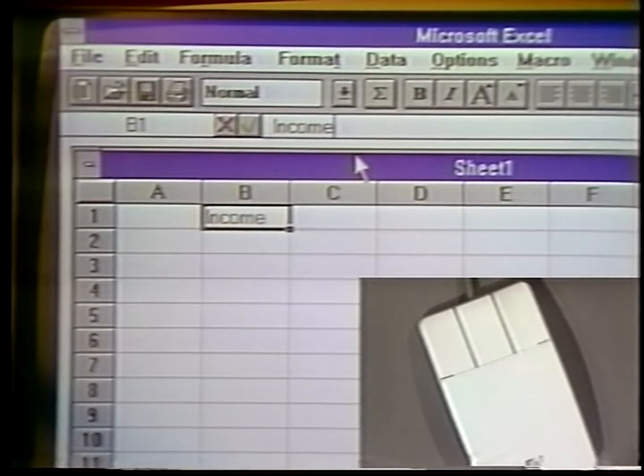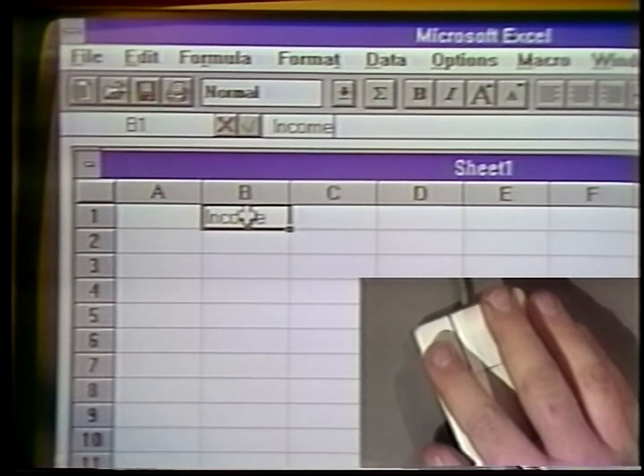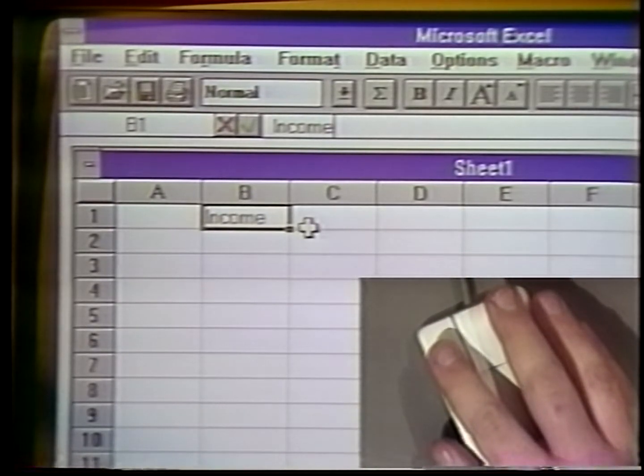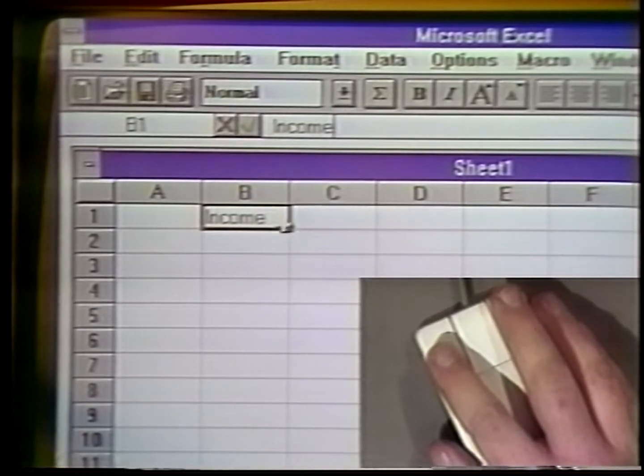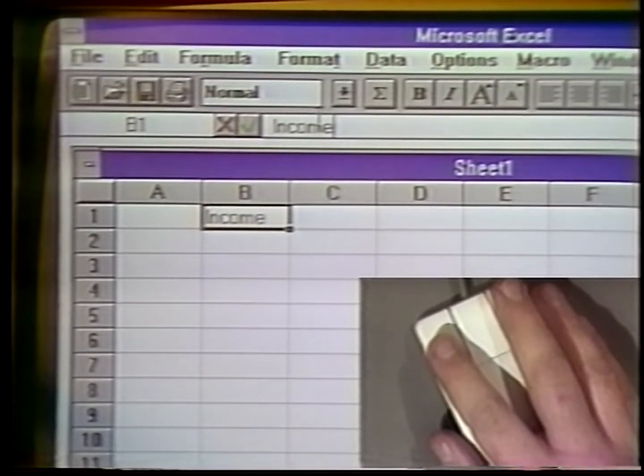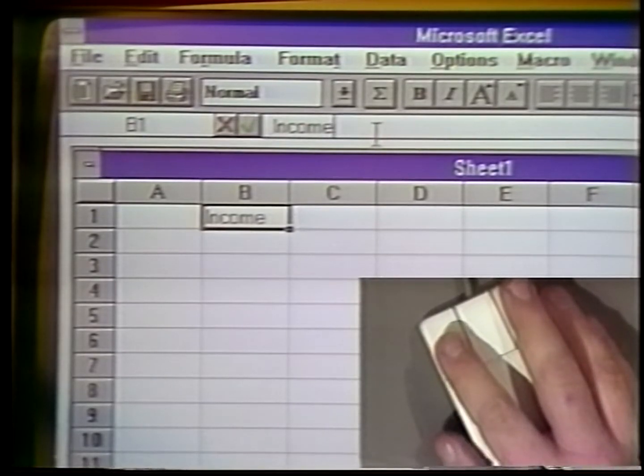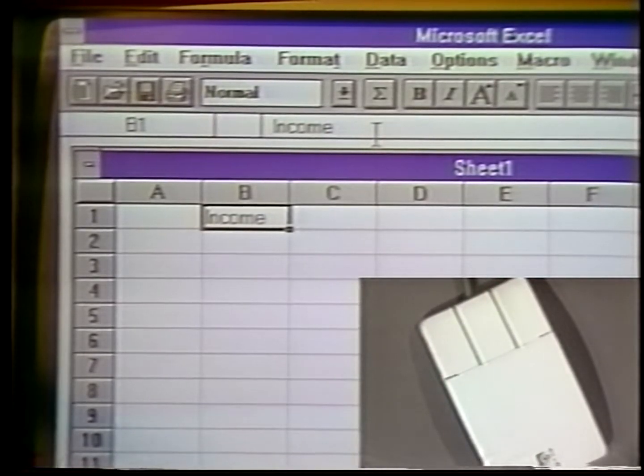Notice that the information also appears in the cell. All we did was to click on the cell, then click in the formula bar. We typed in the text. Now when we hit enter on the keyboard, the information is entered into the cell.